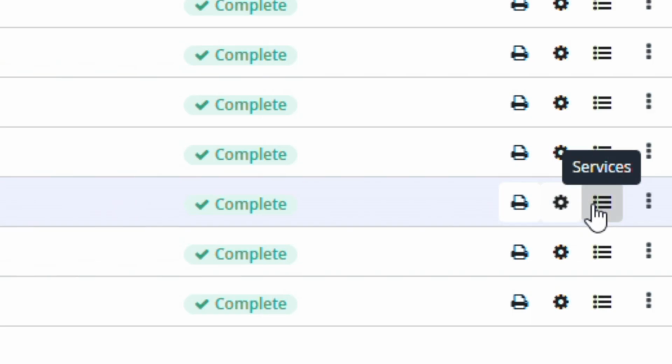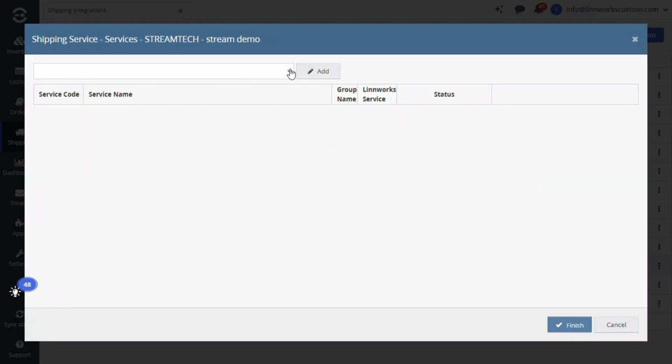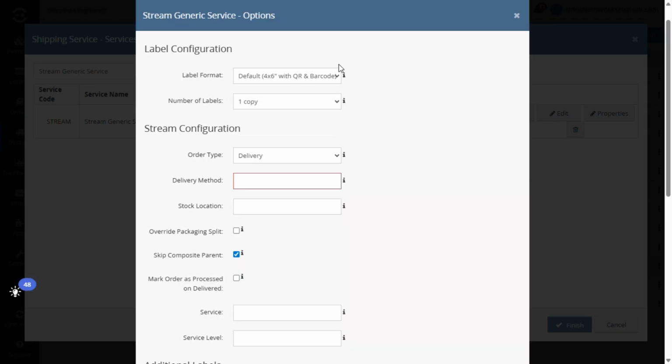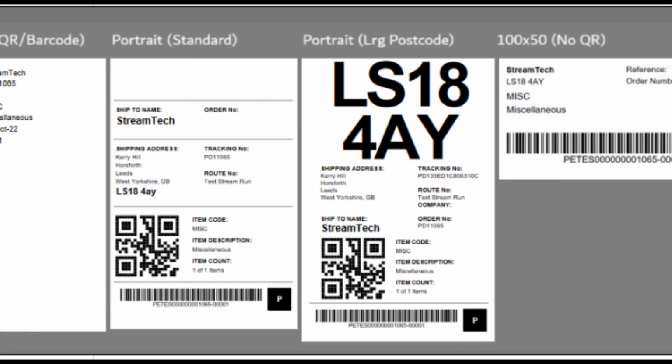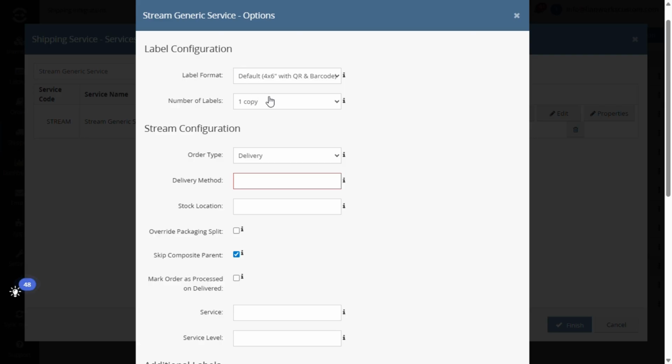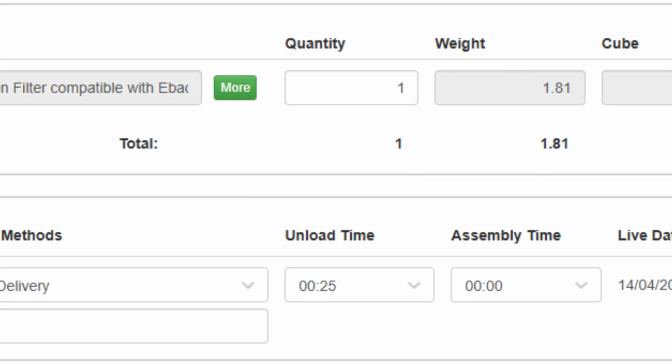Then go to Services from here. From here, select Stream Generic Service and click Add. Click Edit. Select Label Format. Here are examples of different types of label. Select number of labels to print copy, if required. In Stream Configuration, select Order Type. Select Delivery Method. Here, you can find all your methods from Depot. This will be selected here automatically.